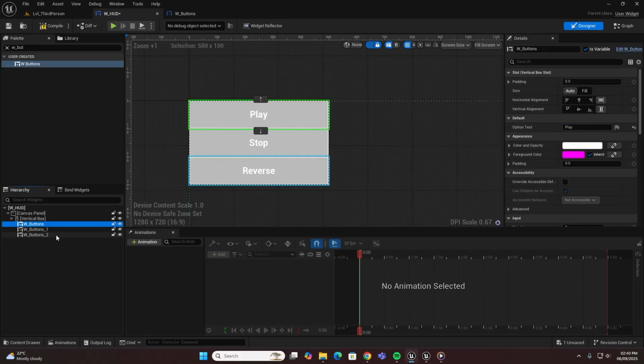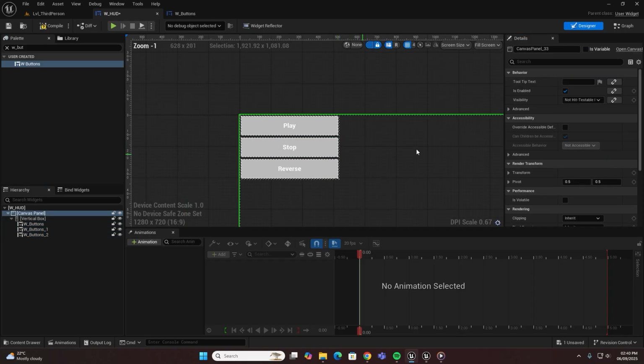Okay. Let's also just add a little bit of padding on that. So select them all, padding 5. Yep, that's fine. Compile, save.